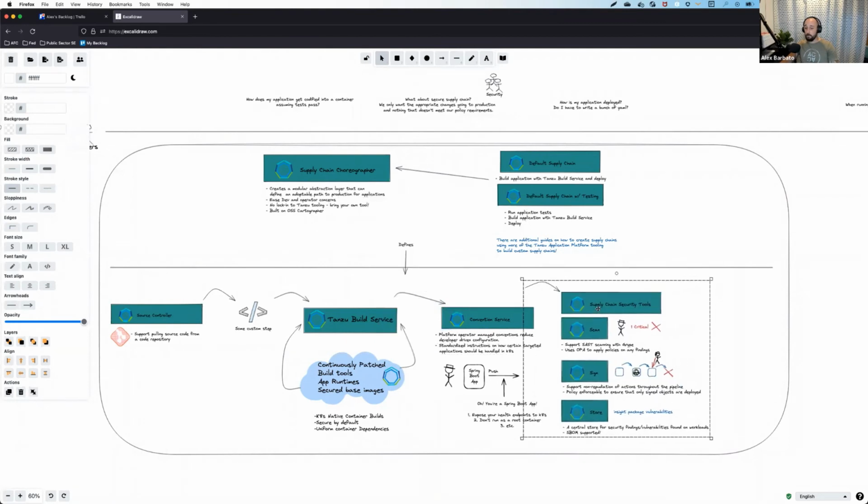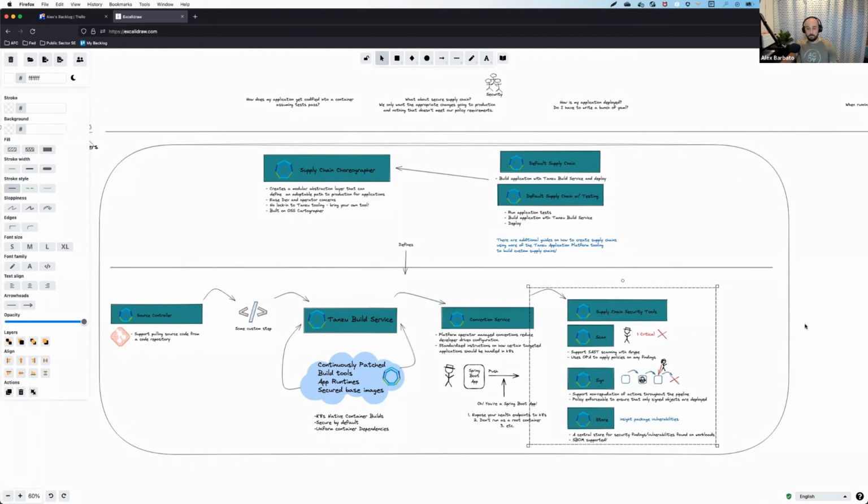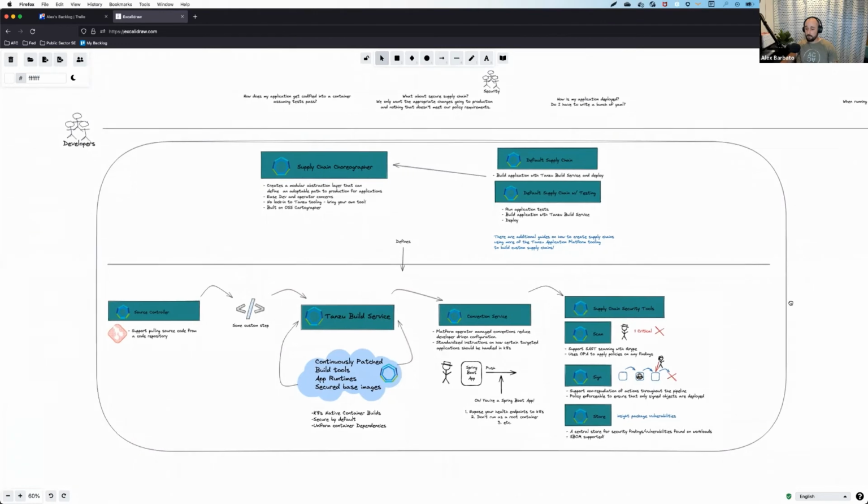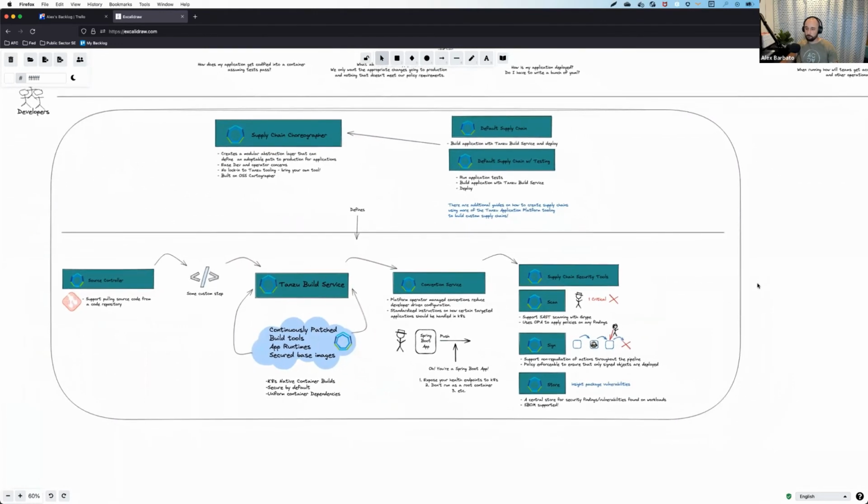Next, we look at a really big and really important section, which is the supply chain security tools, where we do things like scanning, signing, and storing. In the scan section, it's kind of what you would imagine. It runs scans and has policies to say, hey, I found criticals in my underlying image, don't deploy.